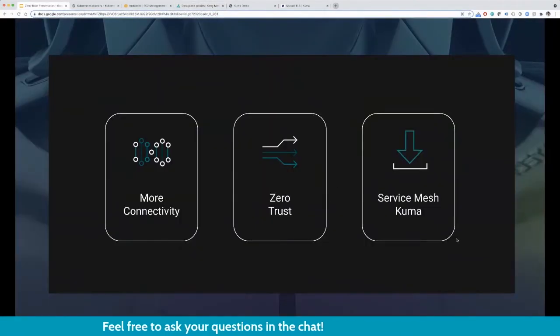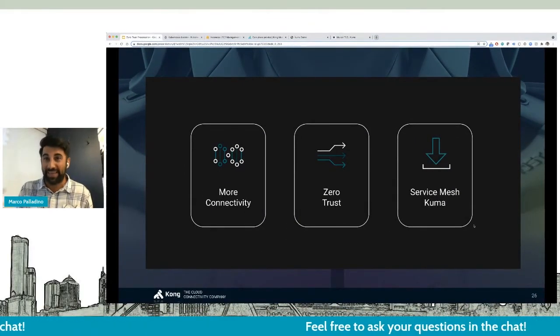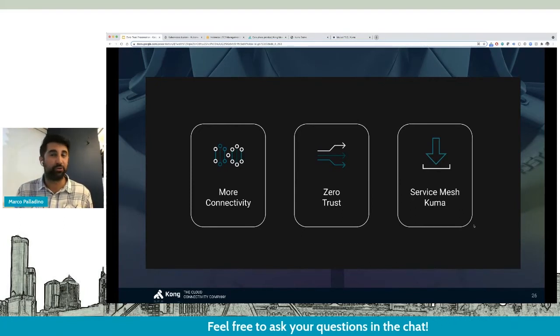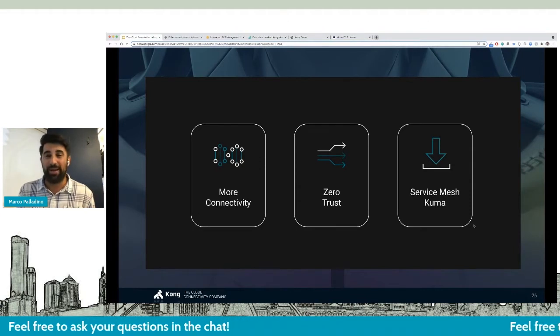All right, so we looked at the challenges of having more and more services. We have to have a security layer that the teams can consume. We looked at Zero Trust, and we also saw a demo of Kuma and Kong Mesh to implement Zero Trust.